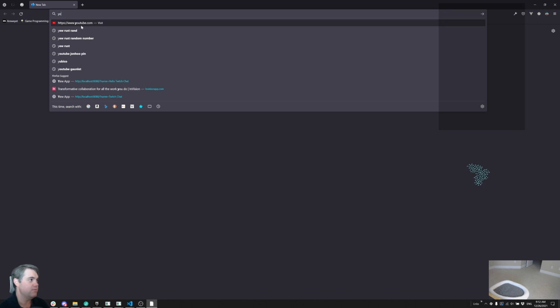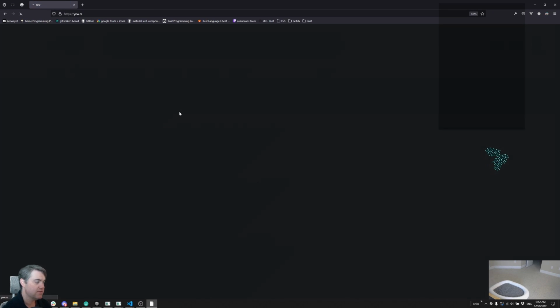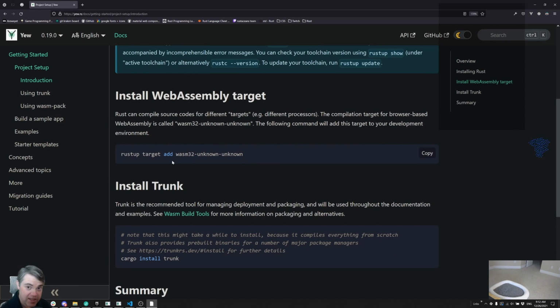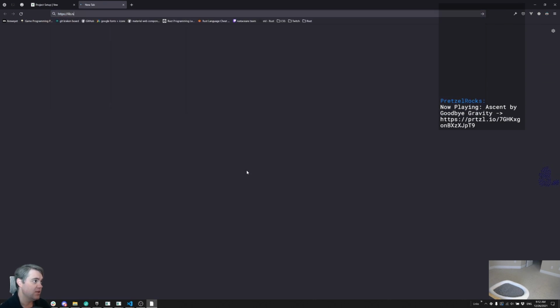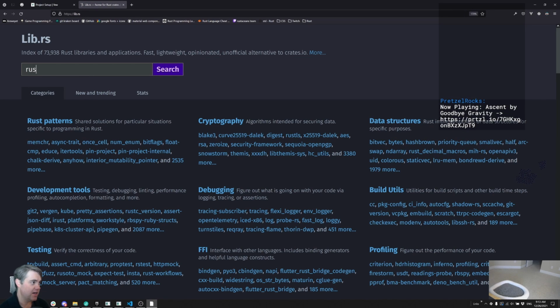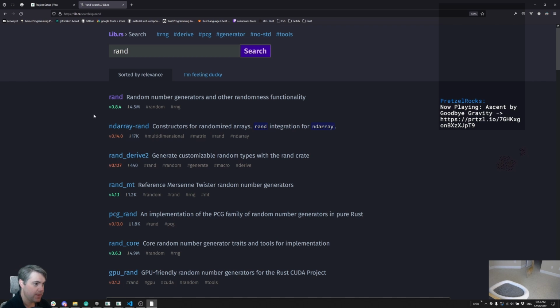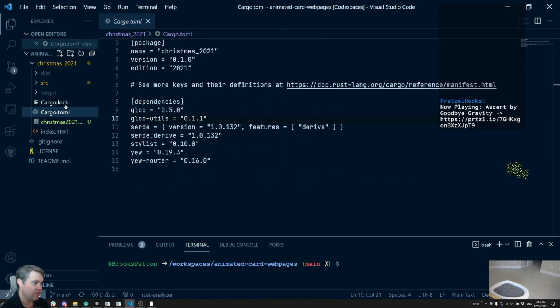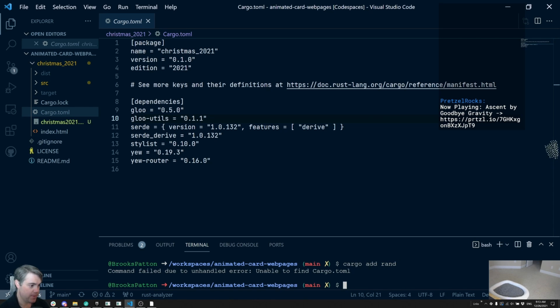Let's see, where are we going? We're going to Yew.rs. The first thing it has us do is install this wasm32-unknown target. So if we now head to lib.rs and take a look at Rand, I'll just show you what happens when I try to use Rand inside of here. So inside of Cargo.toml, let's go ahead and add Rand in. So cargo add rand.